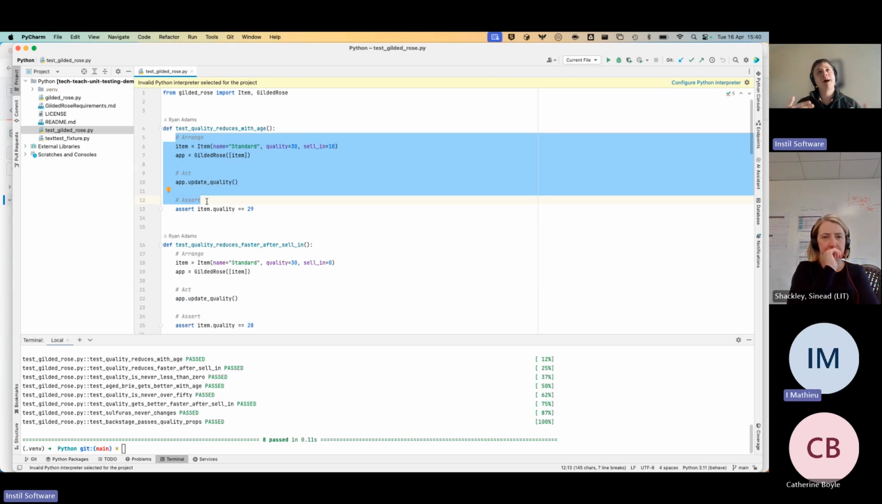We always have the same pattern in our tests where we arrange what we need. What do we need for this test to happen? Then we act. What am I actually doing? What am I focusing on? And then assert. What's the response that I expect to get back? Arrange, act, assert is the pattern that you should always go through.